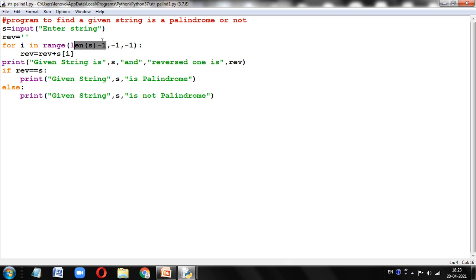From the last to the first character is negative indexing, remember? From the last to the first character in steps of -1, it is concatenated to rev. The given string is s and the reversed one is rev. If both are equal, it is a palindrome. Otherwise, it is not a palindrome. So basically, you have to understand this logic. Now, let us see.